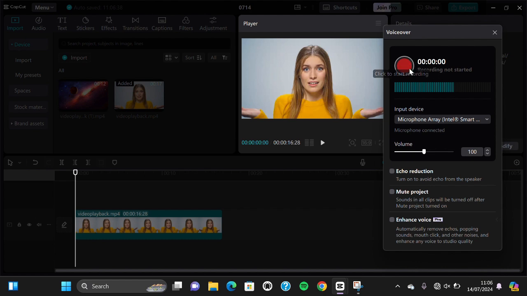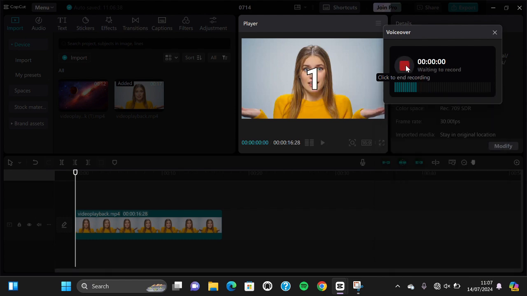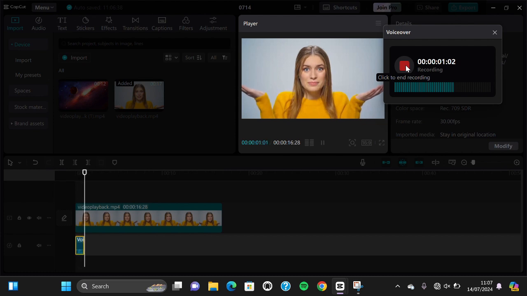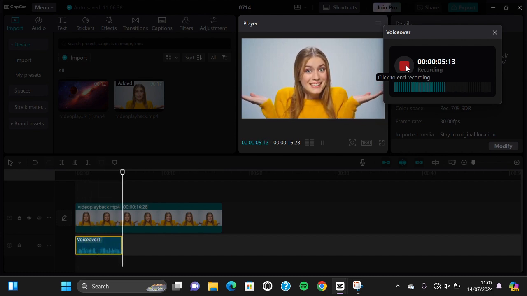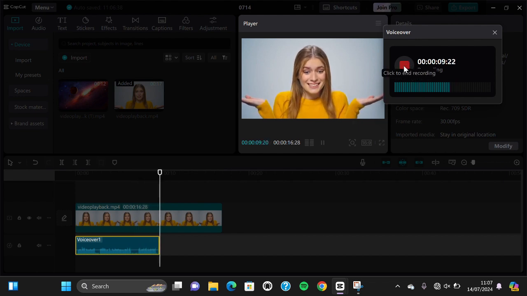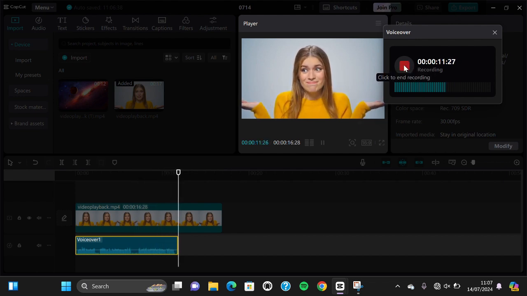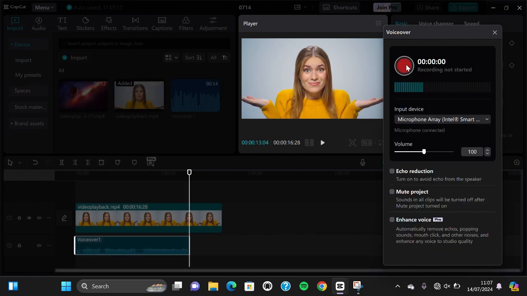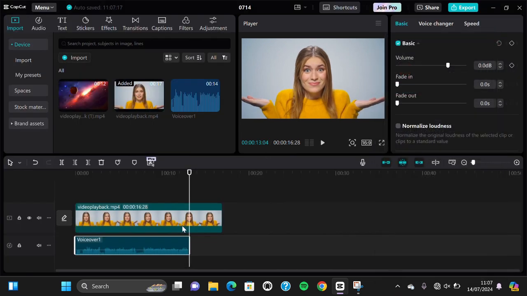You can click on this button to start a recording, and I'm going to demonstrate it to you. I'm going to click on this button to start recording. Okay, and you can record your voice. Hello guys, this is my voiceover. Once you're ready to add the voiceover, you can click on this button again. Okay, and now the voiceover has been added to my CapCut project.